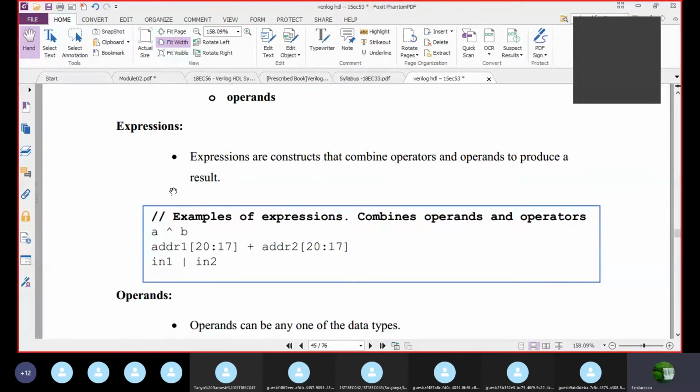A is an operand and B is an operand. The XOR symbol is nothing but an operator, so that will yield expressions. Next, address 1 of 20 colons. This is the second example. Then in 1 or into. This is one more example for expressions.